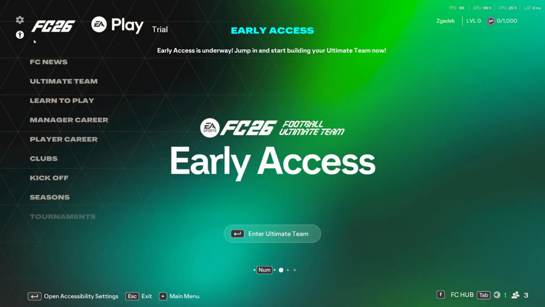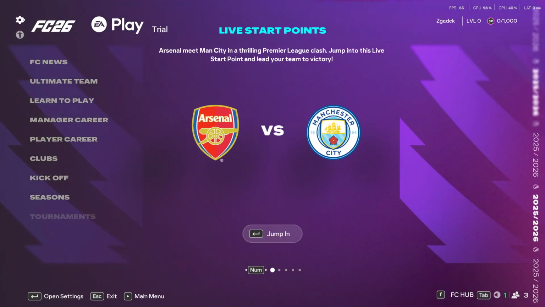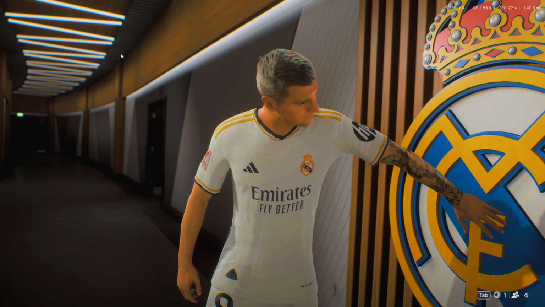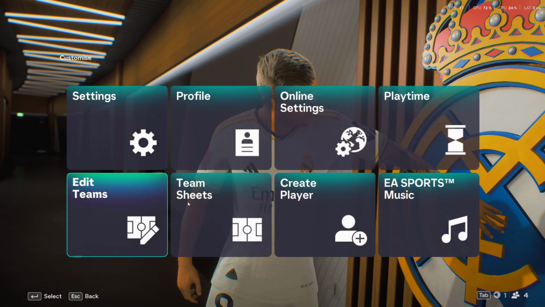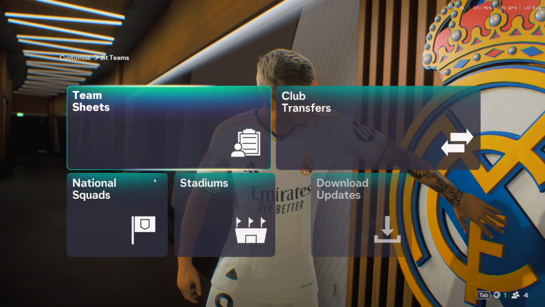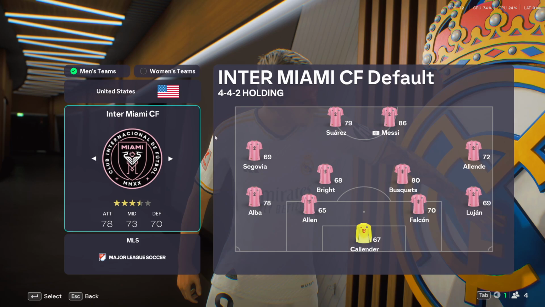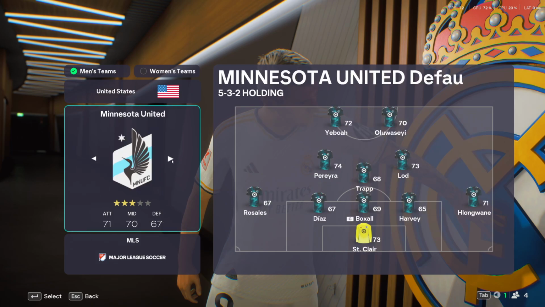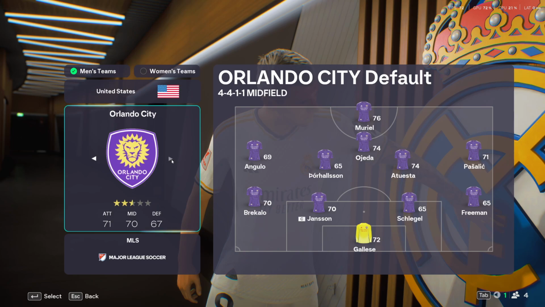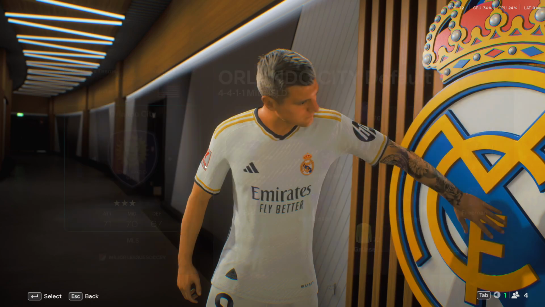To edit the theme sheet in FC26, first of all, we'll need to click on a gear icon located on the top left corner of our screen. Next step is to click on Edit Themes right there, then go for the theme sheets. Right here, pick whichever theme you want to edit the sheet for and select it.